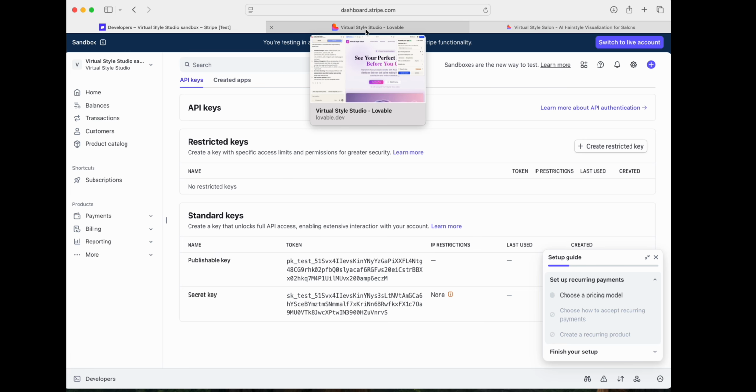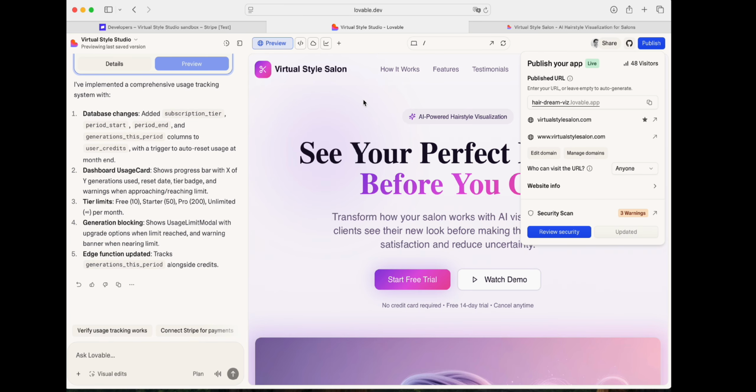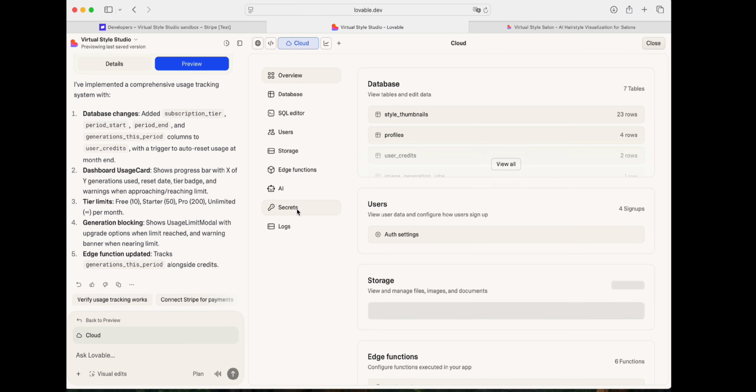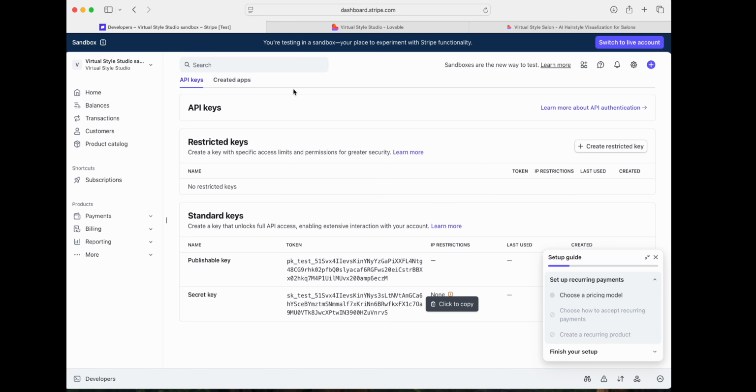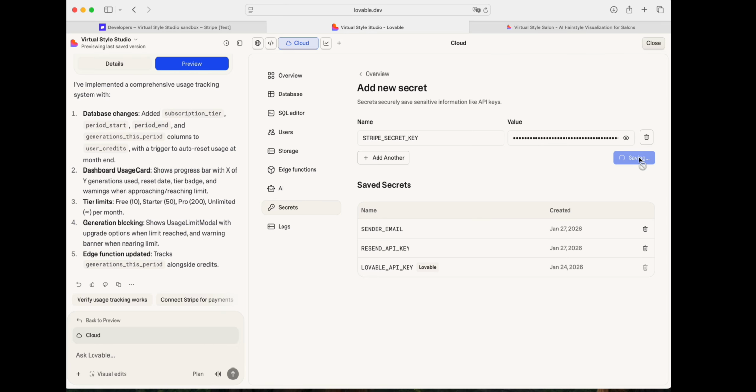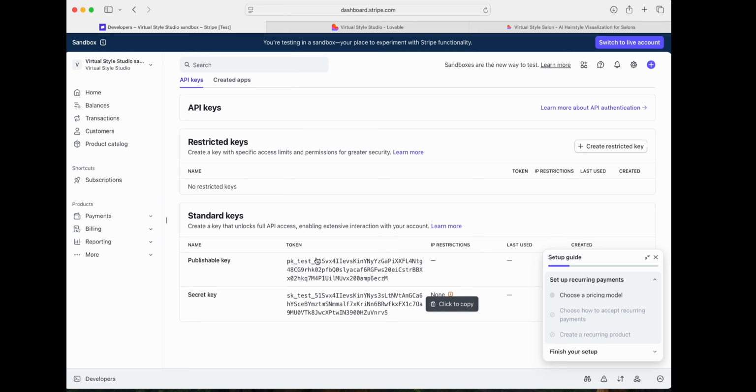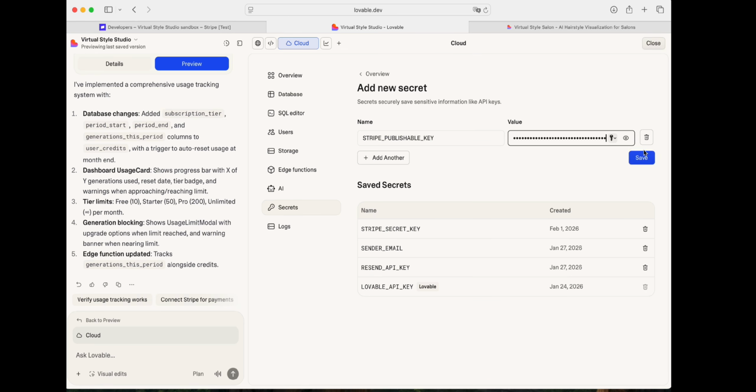With Lovable's Stripe integration, we don't need to create products manually in Stripe's dashboard. Lovable can create the products and prices automatically. This saves us a lot of time and keeps everything in one place. Let's add our Stripe keys to Lovable first. Go to Cloud, then Secrets, and add Stripe_secret_key with your SK_test key and Stripe_publishable_key with your PK_test key.